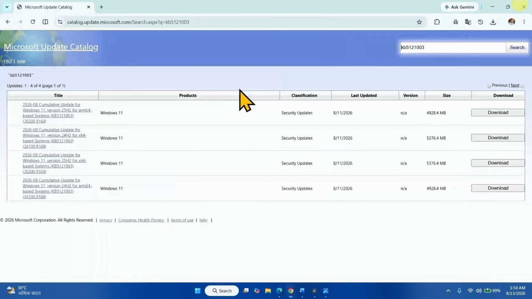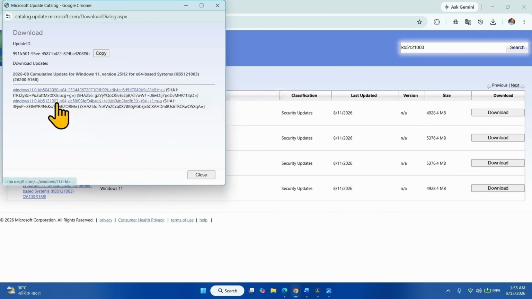Close the settings app and look for the file here: 25H2 x64 based systems. This file is compatible with my system. Check yours and click on the respective download button. Click on the link that includes the KB5121003.